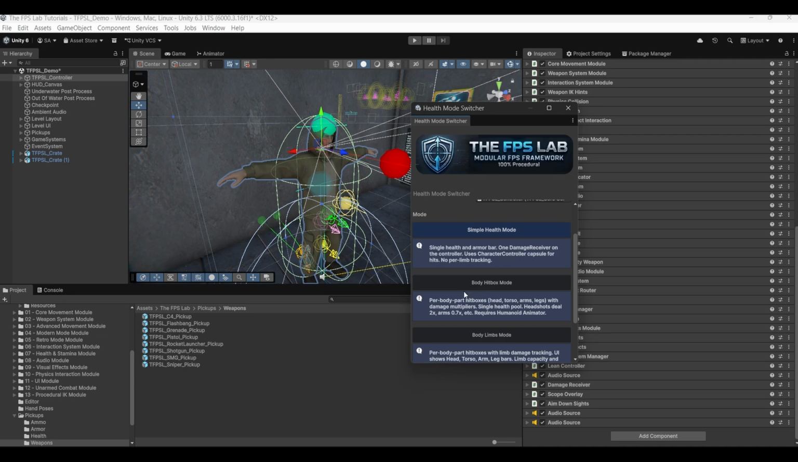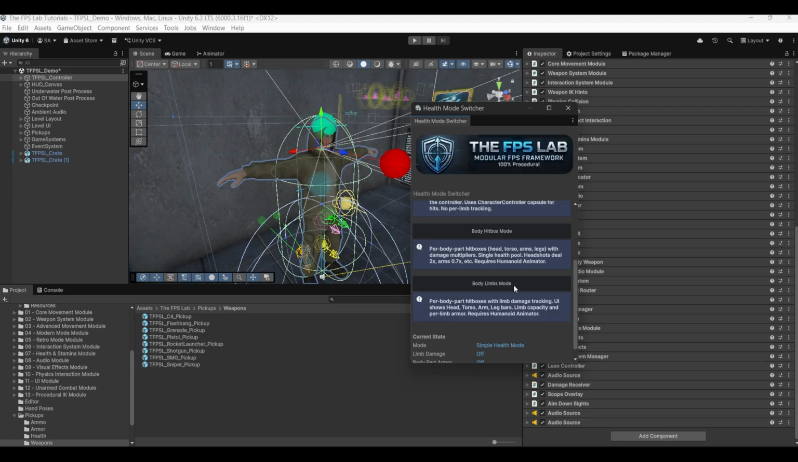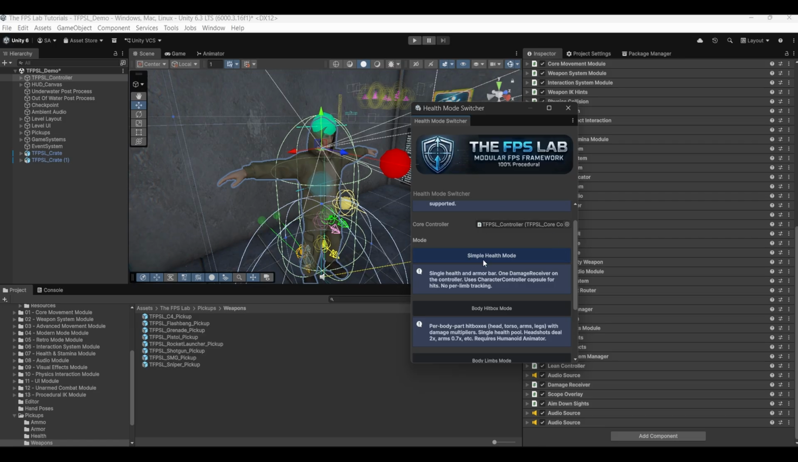Then there's body hit mode, which is for head, torso, arms, and legs. So if you get shot in the head, you're dead. If you get shot in the torso, arms, legs, whatever, it's less damage, less impact. And then there's limb mode, which allows you to have damage to your limbs. Like if you get shot in the hand, you can actually trigger it where you drop the weapon. So if you want to add some realism to it, you have that option. So for example, this is really safe to use, and completely undoable.